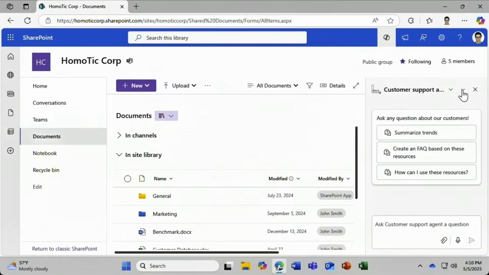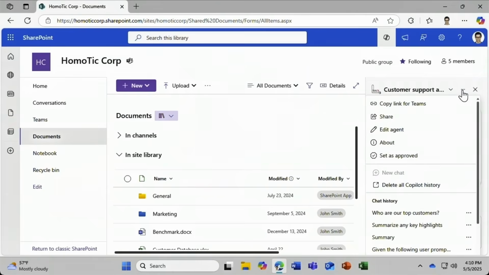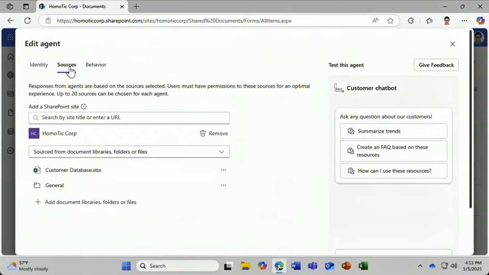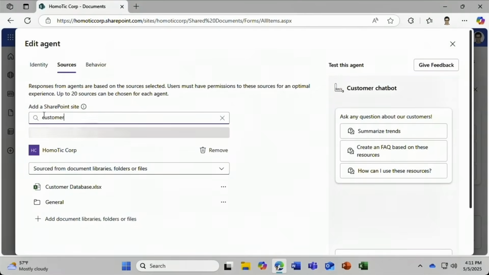To edit the agent, click on the Agent Settings or three dots button, and in the context menu, select Edit Agent. In the Identity tab, you can change the name, for example. Let's say I want to add a source. I can go to the Sources tab, search for the customer care site, and select it from the results.